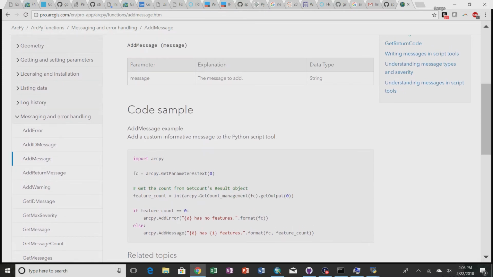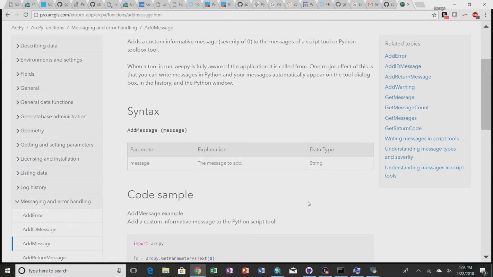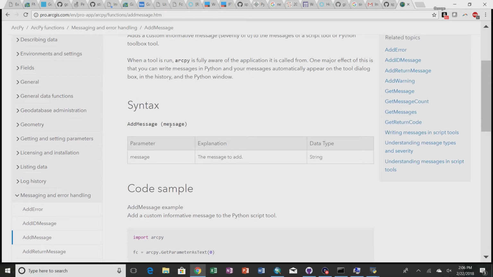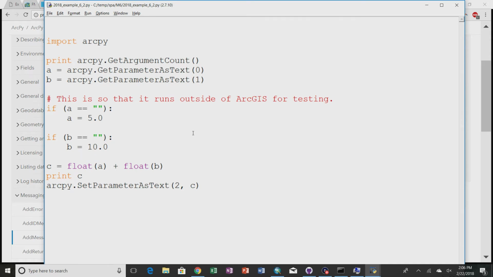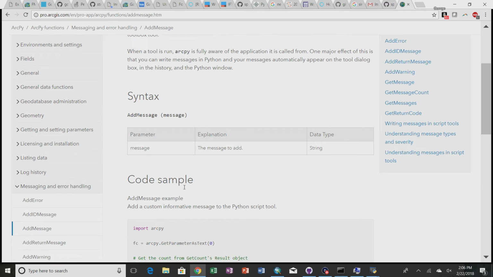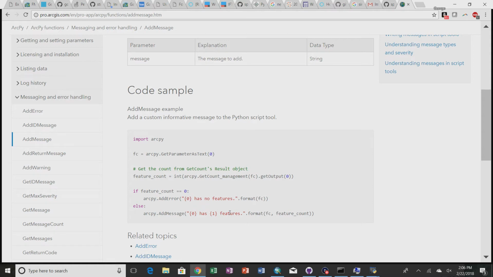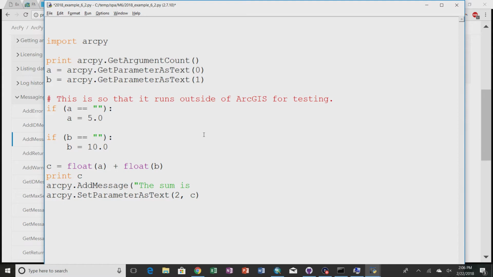So let's do that right now. It just takes one value, and that's the message to add. So instead of, well, we can just write arcpy.AddMessage and write the sum is. This is the syntax actually for, your book went over this, but we never covered it in class, so I'm just going to show it to you right here.